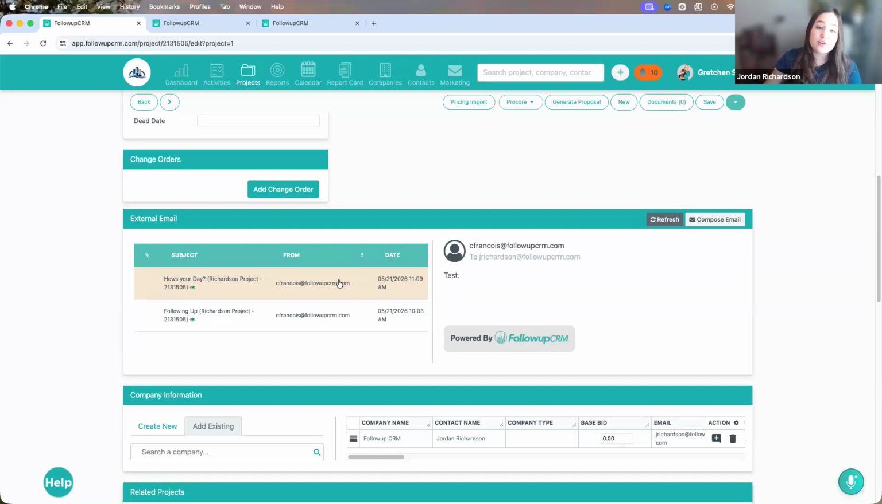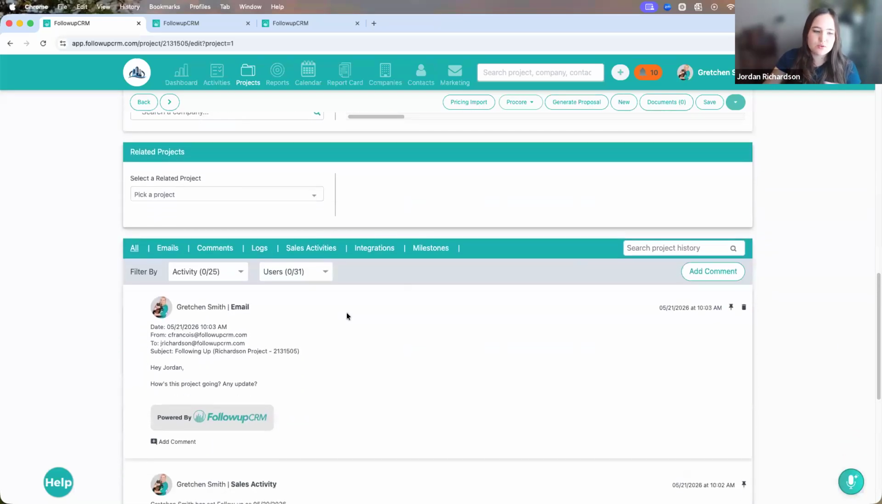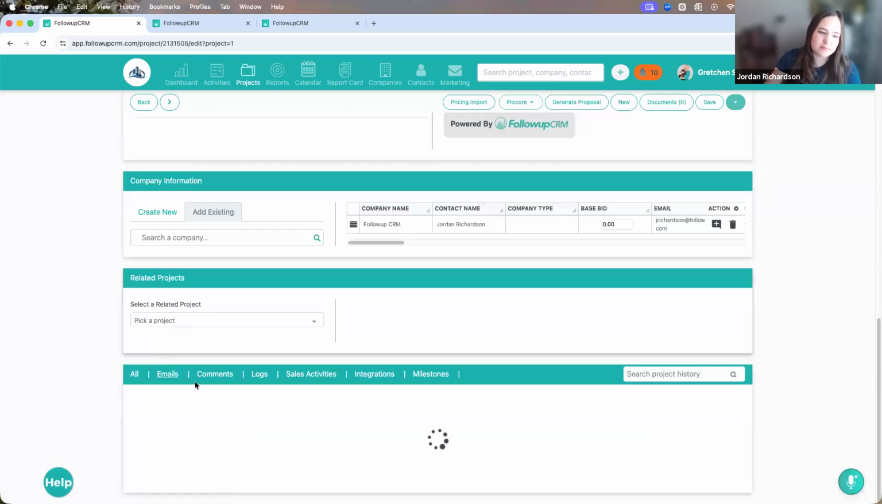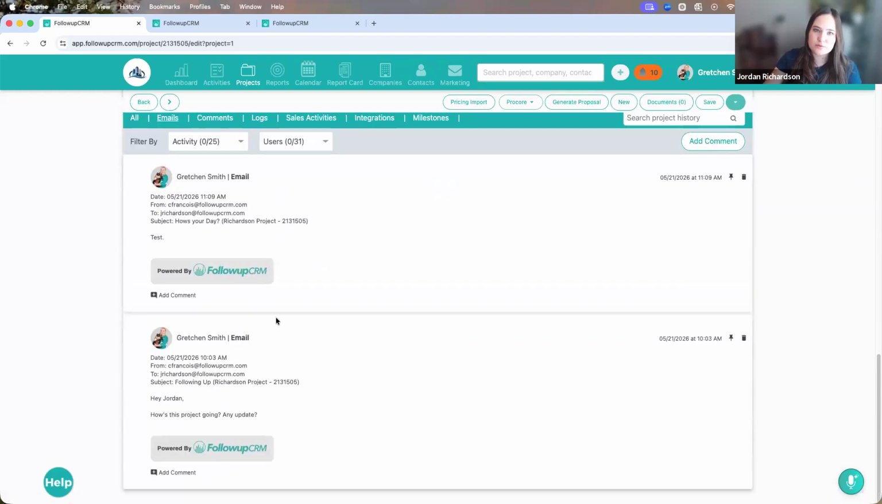From here you see all the emails that you've sent, but if I want to see all the emails my team has sent, I can just scroll down to the very bottom to our email logs, right? And I can see all the emails that have been sent about this project. I can even filter specifically by emails and see all of those right here.